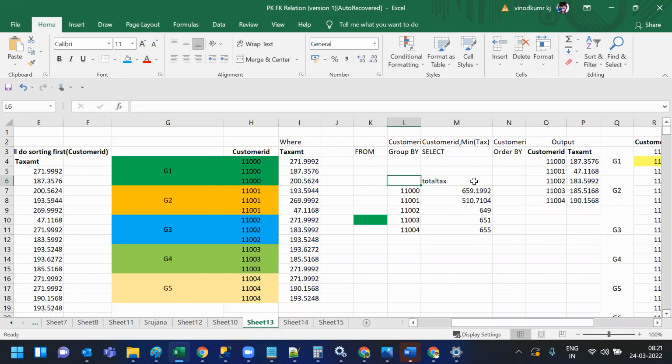This is customer ID and this is the total tax amount, because we are doing sum, right? Now after summing up, if you want to filter out the customers who paid more than 600 rupees tax, in that case you have to use the HAVING clause. Having sum of total tax is greater than 600. You cannot write a WHERE clause here, it's not possible.